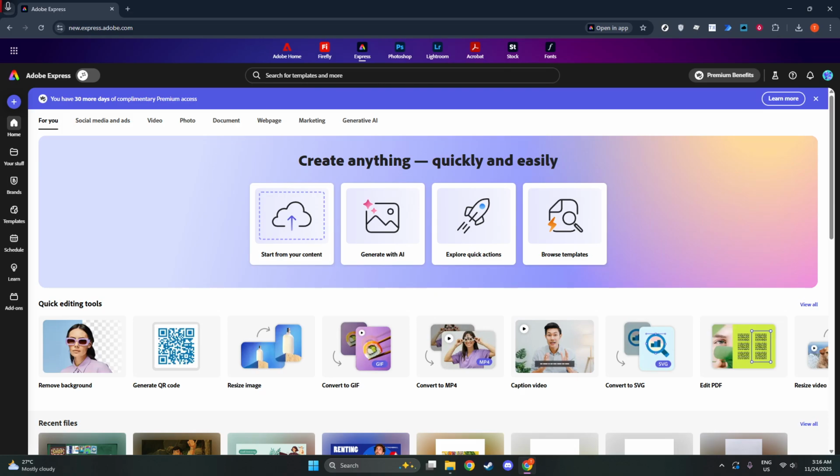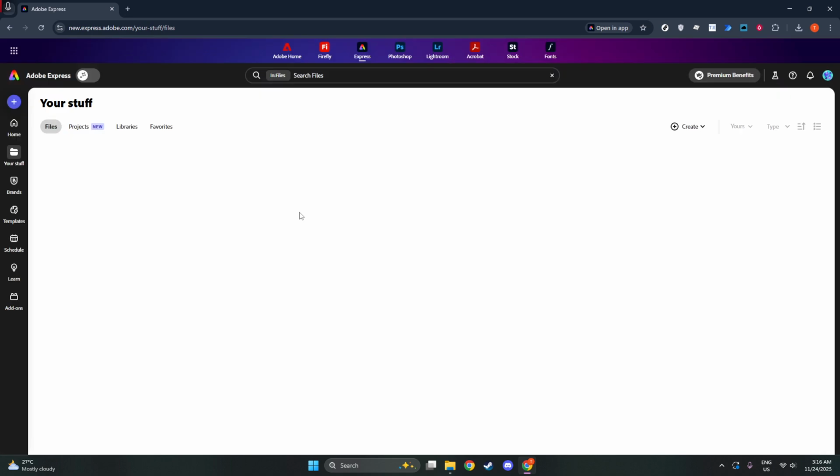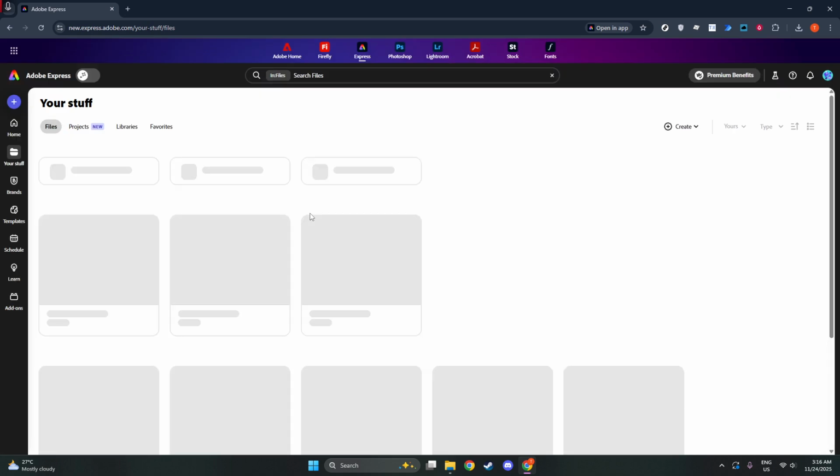Start by opening Adobe Express and loading the project you want to translate. This can be a design, a template, or even a PDF you've brought into Express. Make sure the text you want to translate is editable. If your text lives inside an image, it won't translate automatically, so ensure you're working with true text layers.